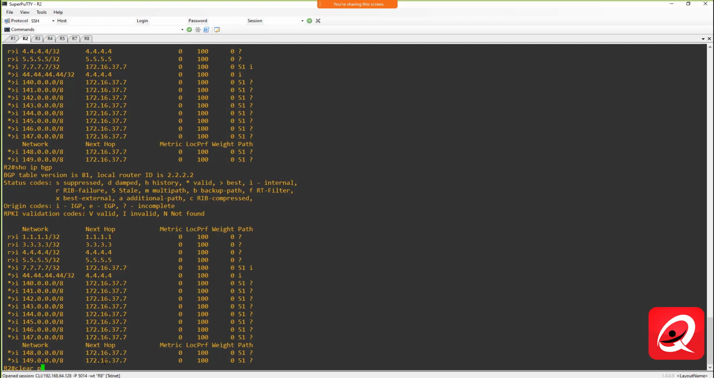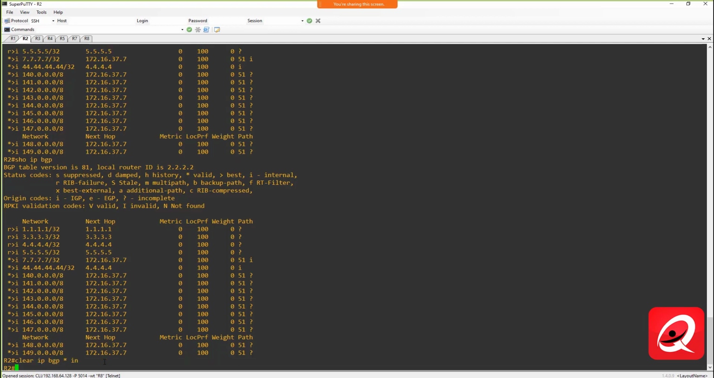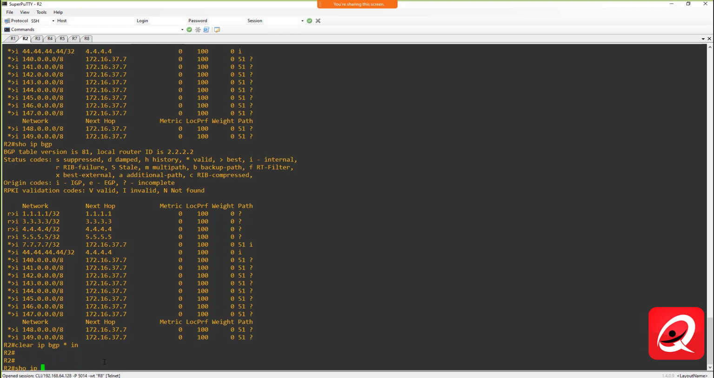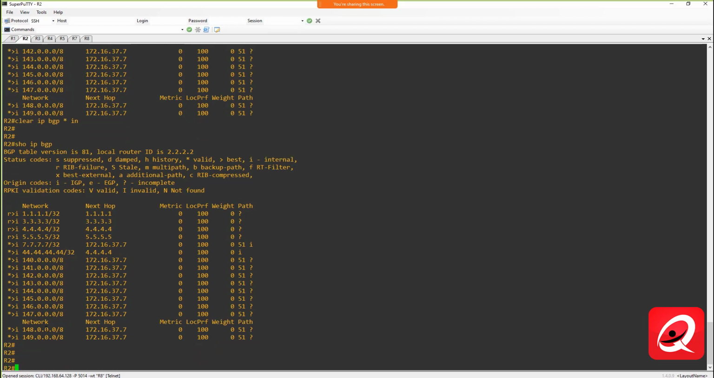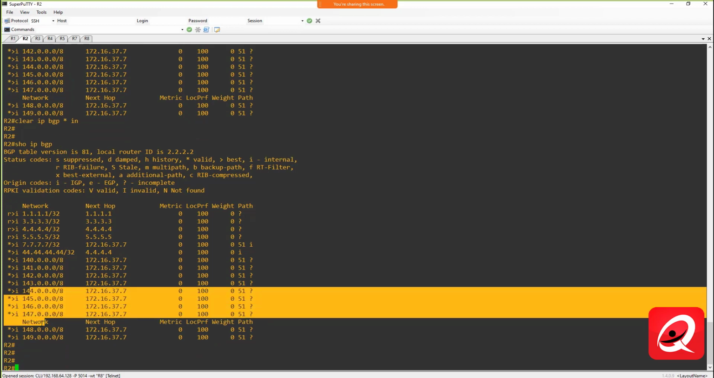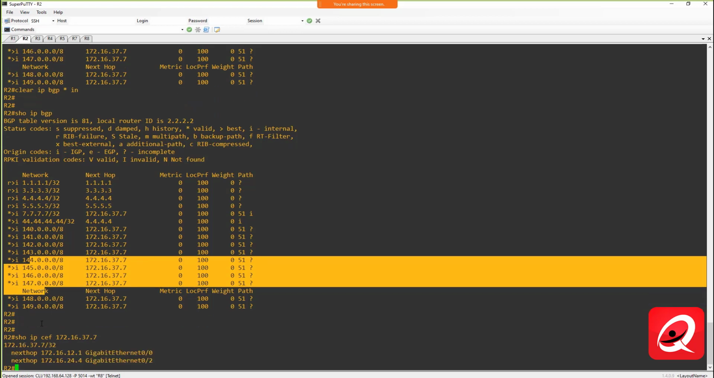Let me try this, clear IP BGP in. I did have some residual configurations in here from the previous exercises that we were doing, but what I would expect to see in this particular case is that, let me do a show IP BGP and see what we're matching against that. 172.16.37.7. We are matching it. So we are definitely learning about the 37 network somehow. Just very curious as to how we're learning that.